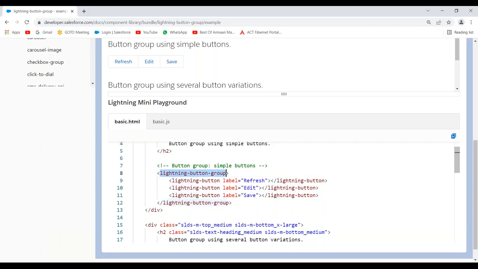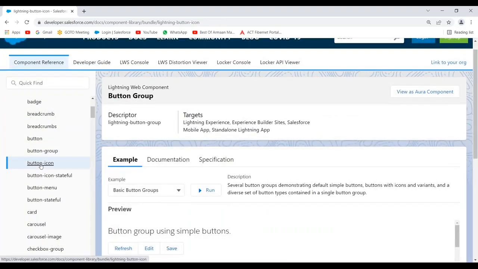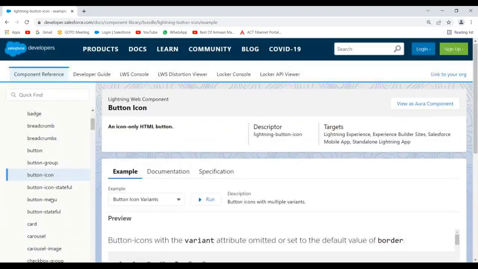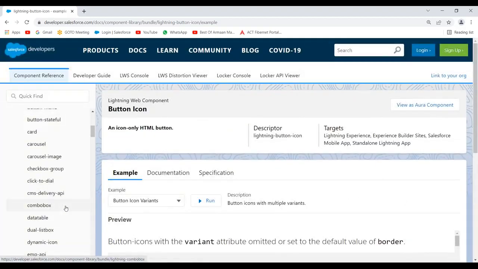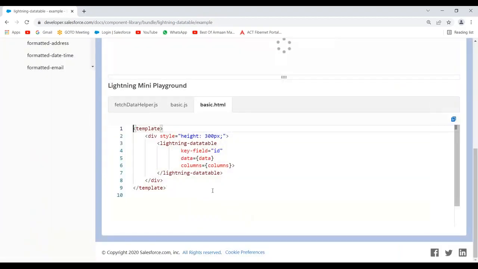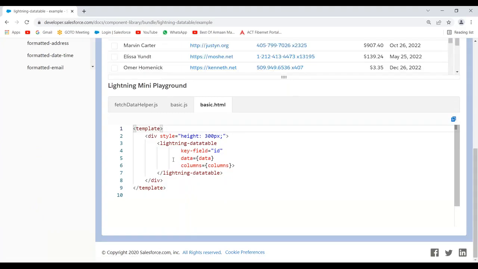This is a common model here. We don't have any colon, because there are no specific modules. And then we have button icon, button stateful, button menu, button icon stateful. All the components are available. Card, control and data table, everything is available inbuilt. You know how to use Lightning data table. Already we know everything is available inbuilt. It is just a syntactical change: instead of a proprietary model, they're making it a common model.